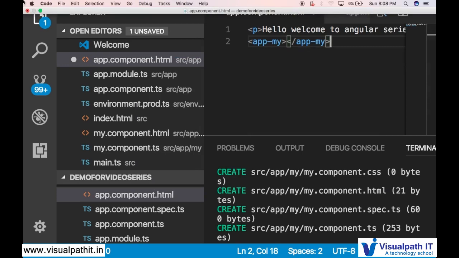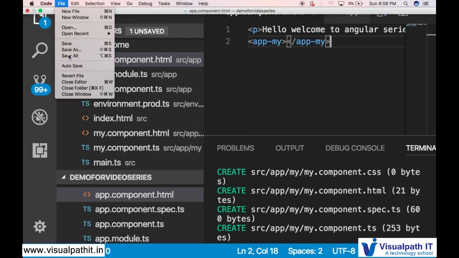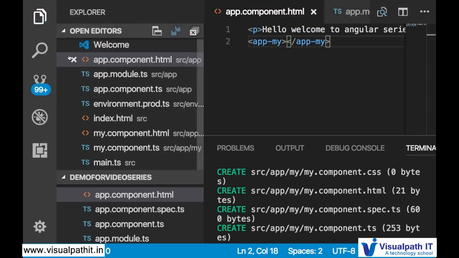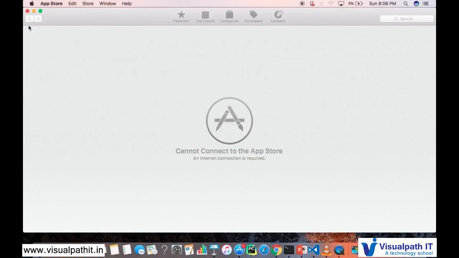Now save your application and go back to your browser. Now see, the content of my component.html is displaying on your screen. So that component has been attached to your app component, which is the root component. So that's it for this tutorial.